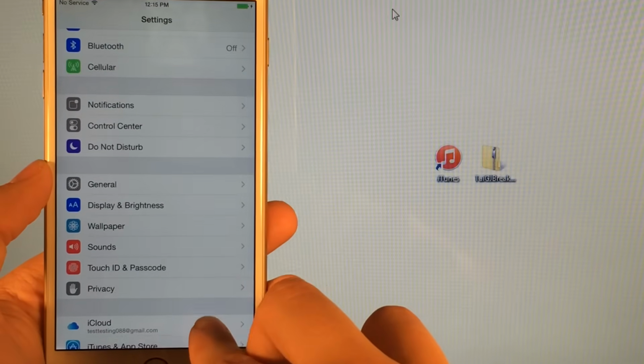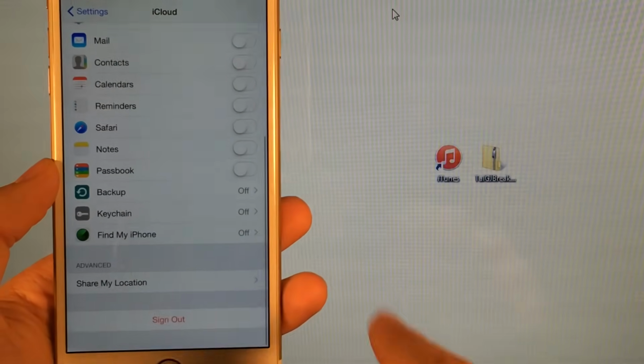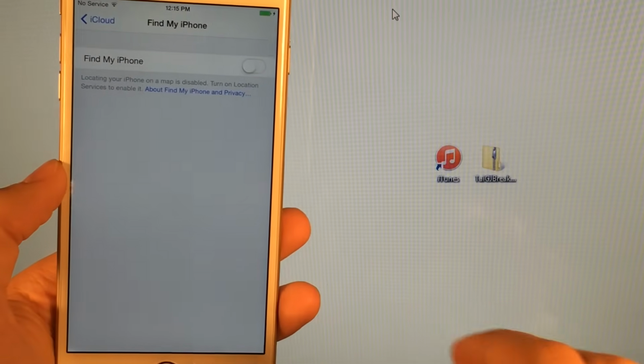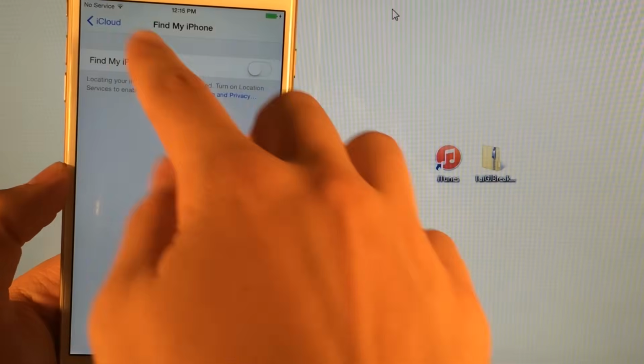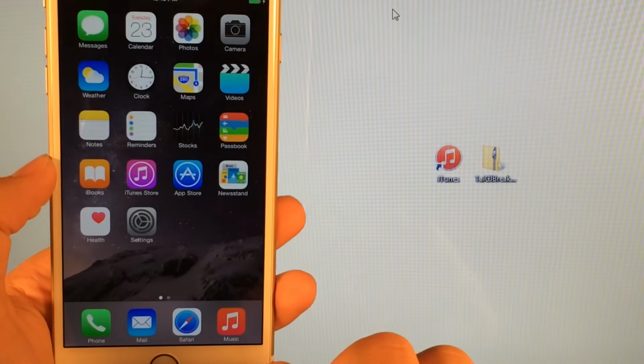Same thing goes for Find My iPhone, iPad, or iPod Touch in the iCloud settings. Make sure that you disable this before you jailbreak your device. But after the jailbreak's complete, you can re-enable it. It's just for the process. We need to have these two things disabled. Now, with that being said, we are ready to jailbreak our device.